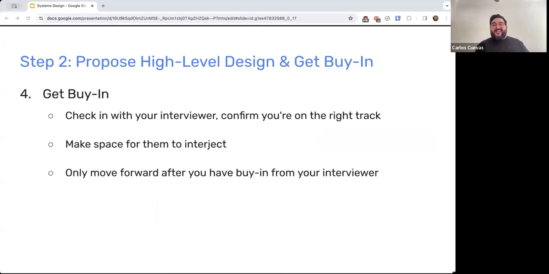And then again, built into almost every one of these steps is this idea of getting buy-in, right? I've given you the API, I've given you the sketch, I've given you my data model. Am I on the right track? Make space for them to interject. Don't just go in there and talk and talk and talk. It's not a lecture, it's a conversation. You want to get buy-in and say, does this look good to you? Is this the time to go all in on this?